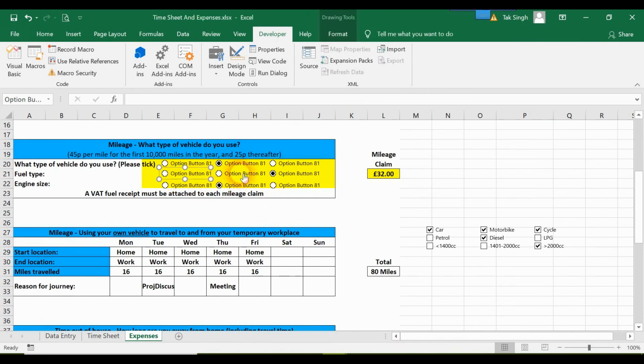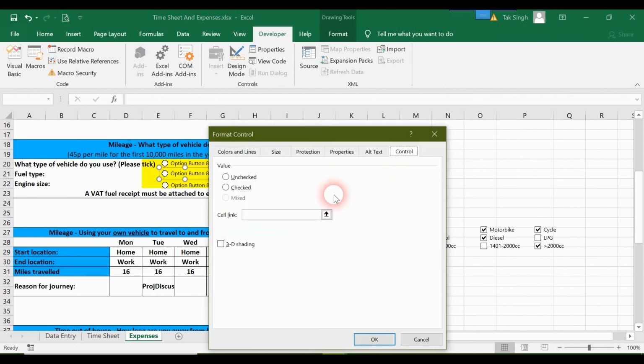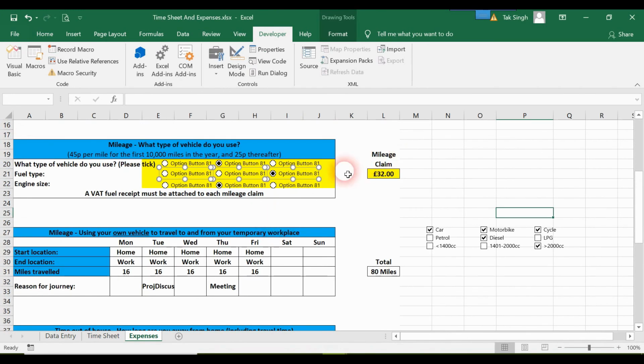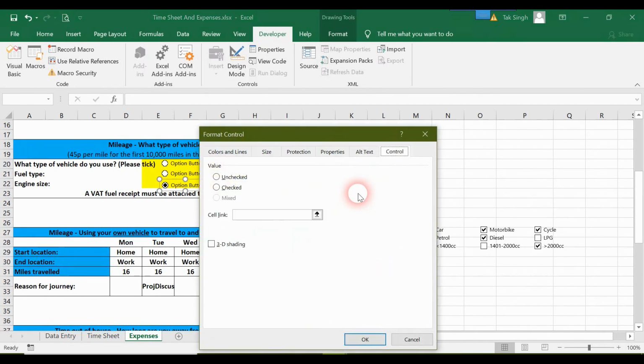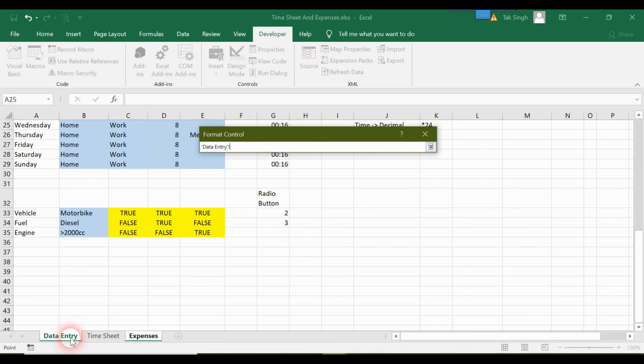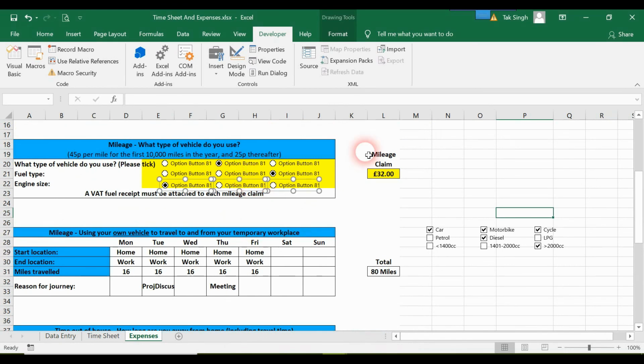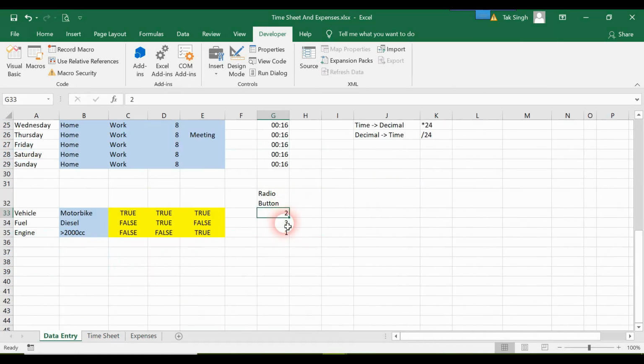Now I will do the same for this set of options. Right click, Format Object, and this cell, enter, enter. And the last is this and this. Right click, Format Object, cell link, data entry, and this cell. So you can see that here I have selected option 2, here I have selected option 3, and here I have selected option 1. In data entry, it's that option 2 is selected, 3 is selected, 1 is selected.